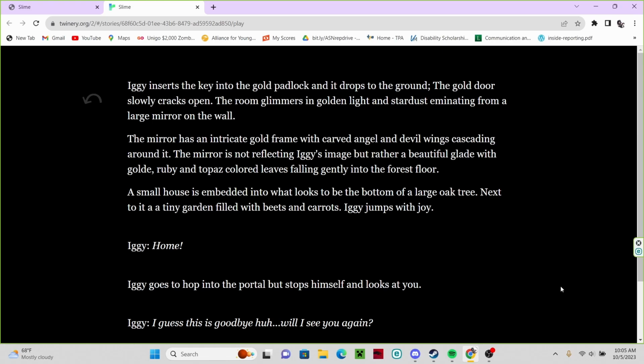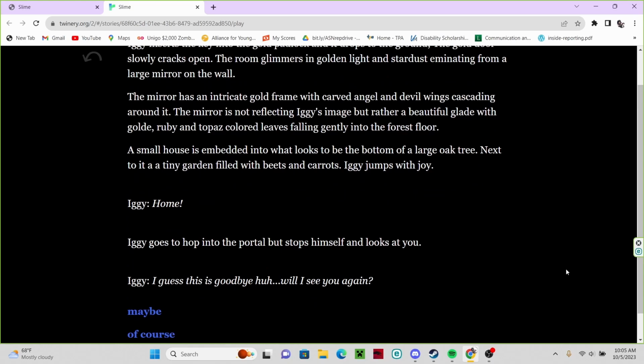So Iggy inserts the key into the gold padlock and it drops to the ground. The gold door slowly cracks open. The room glimmers in golden light and stardust emanating from a large mirror on the wall. The mirror has an intricate gold frame with carved angel and devil wings cascading around it. The mirror is not reflecting Iggy's image, but rather a beautiful glade with gold, ruby, and topaz-colored leaves falling gently onto the forest floor. A small house is embedded into what looks to be the bottom of a large oak tree. Next to it, a tiny garden filled with beets and carrots. Iggy jumps with joy. "Home!"